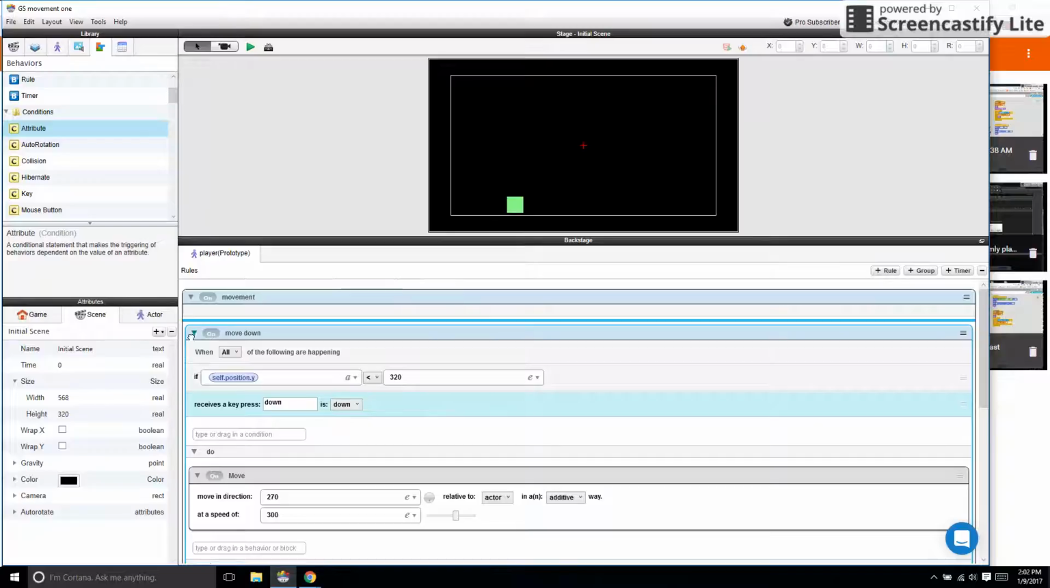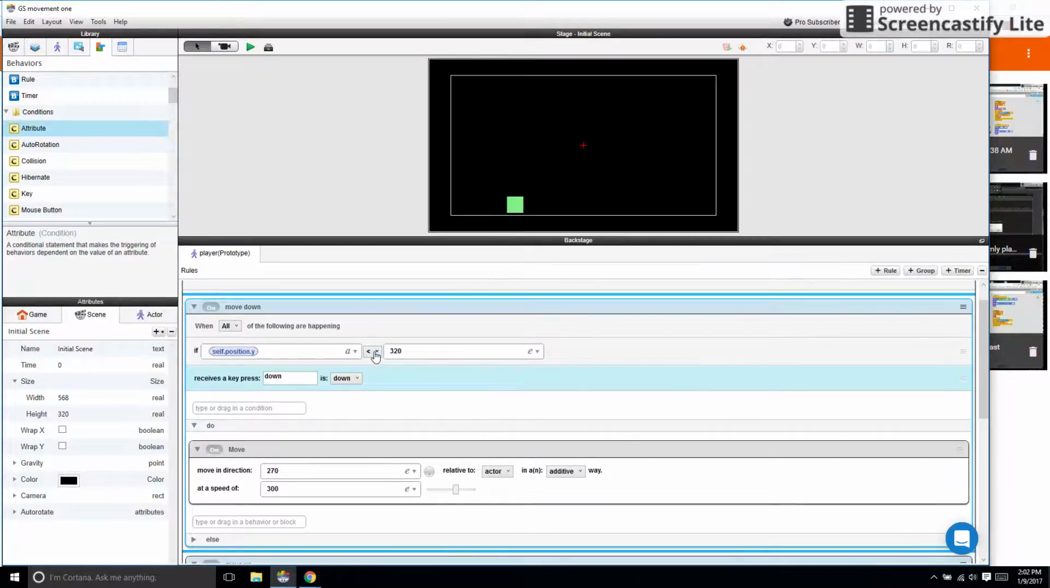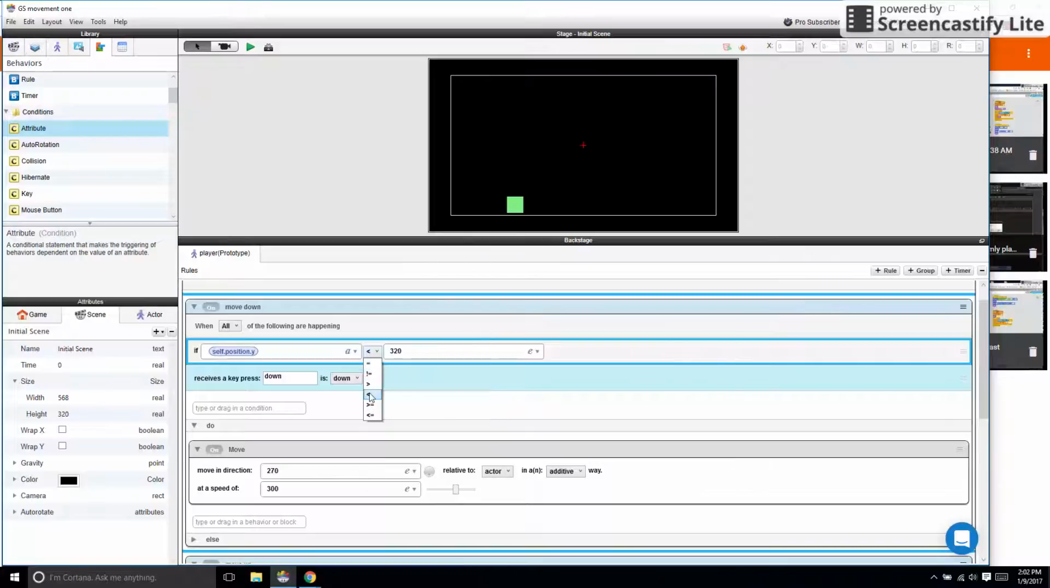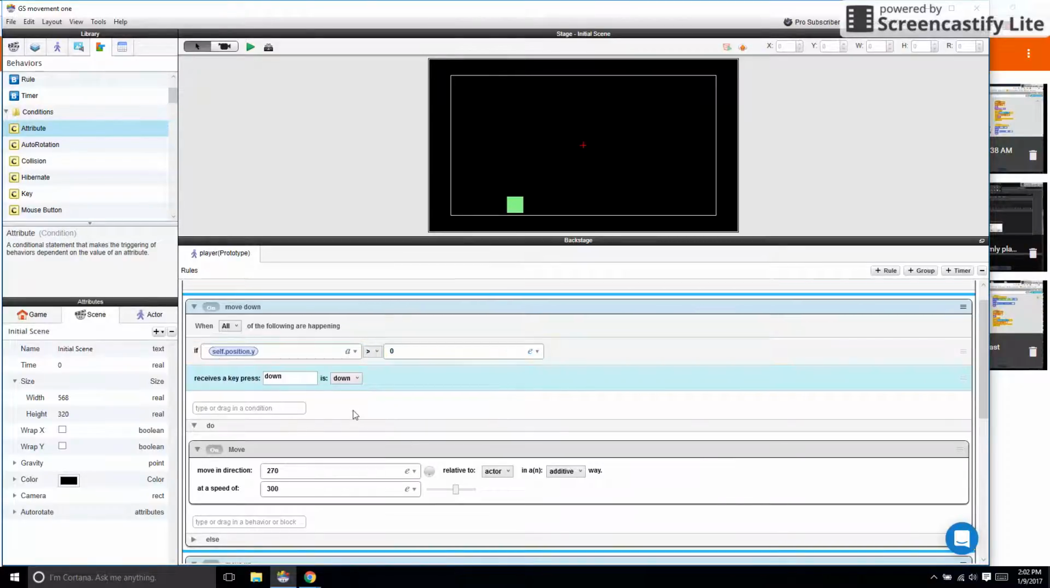So I'm going to start off. I've got move down right here up the top. It doesn't really matter which one I start with, but let's take a look and see what we're doing.